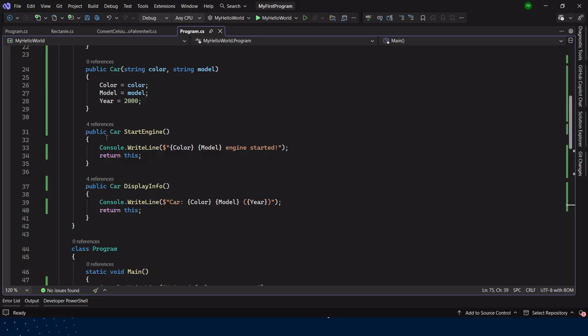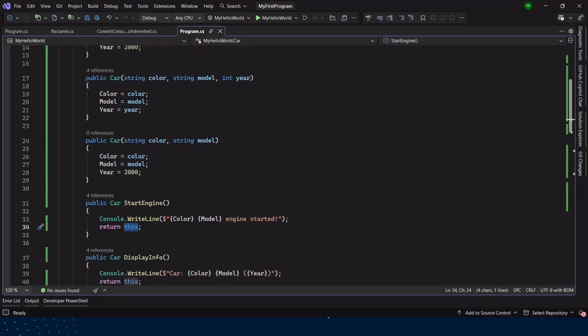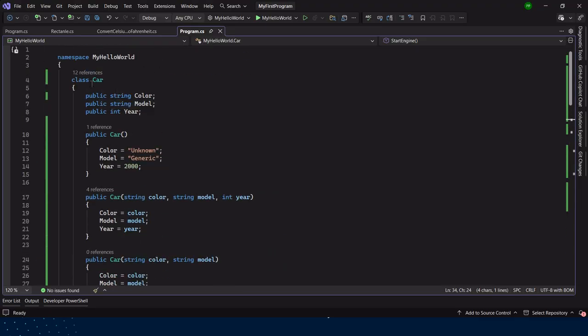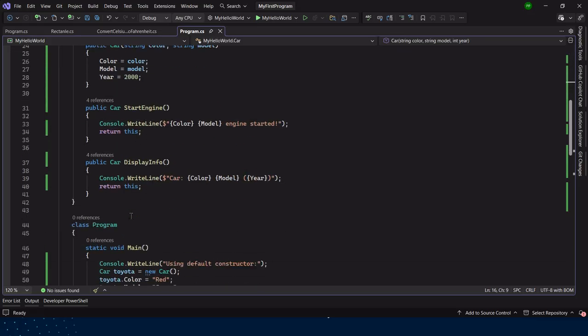So here in this start engine method we have written the class Car itself, right? And here you can see the return this keyword is used, like return this. So when we say this, it means the currently executing object. So inside this Car class the object will be the Car object, right? That is the meaning of this: the currently executing object.